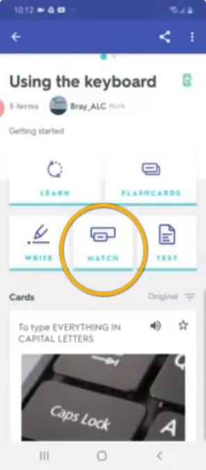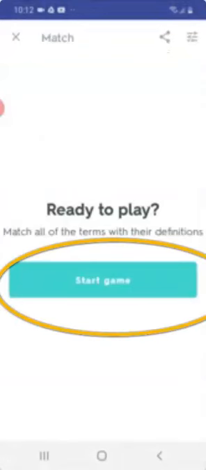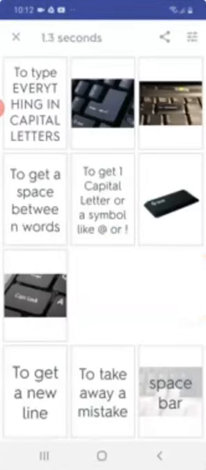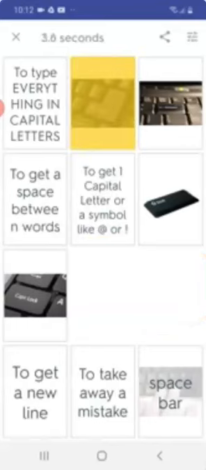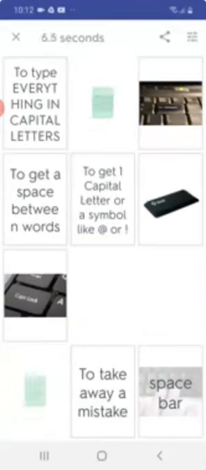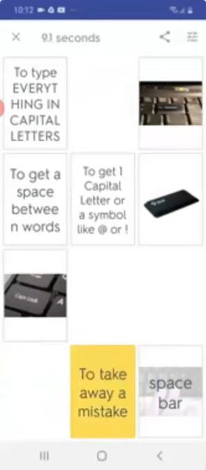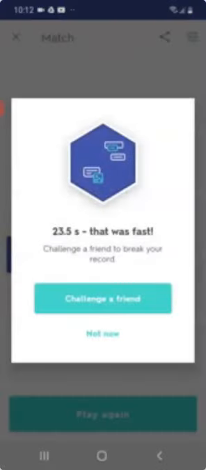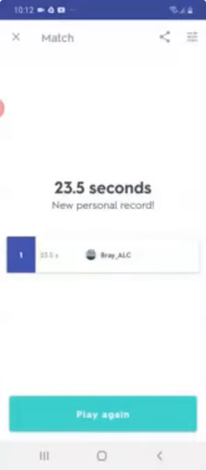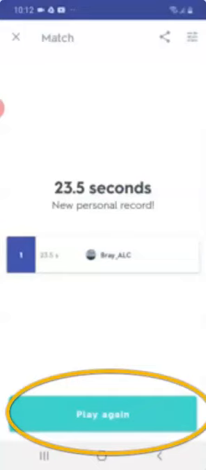When you've been through the flashcards and you want to test yourself, a good one to use is match. So you tap on match and then you tap on ready to play, start game. And the keyboard keys will come up here, the picture of the key and what they do, and you have to match it. You see the way you have to tap on one and then tap on the match of it to play the game. So to take away a mistake, it's going to be backspace. Type everything in capital letters. You're looking for the caps lock. Get a space, it's a space bar. And this one is shift. Then when you're finished, you can start over if you want by hitting play again.